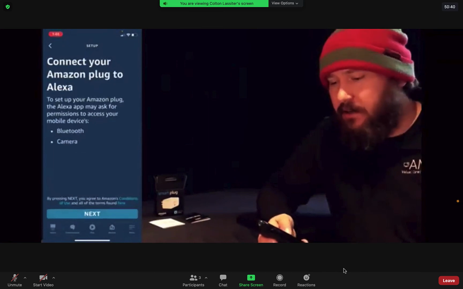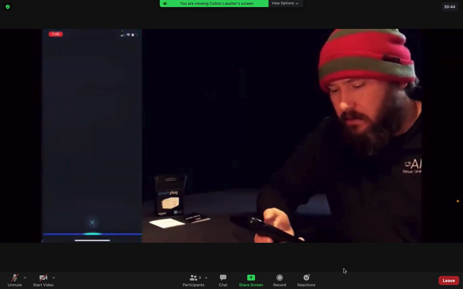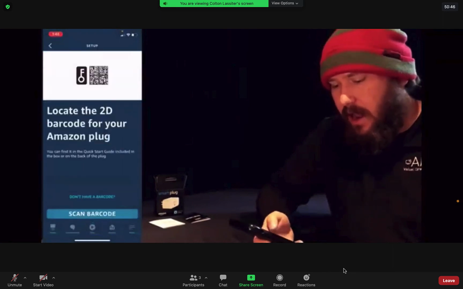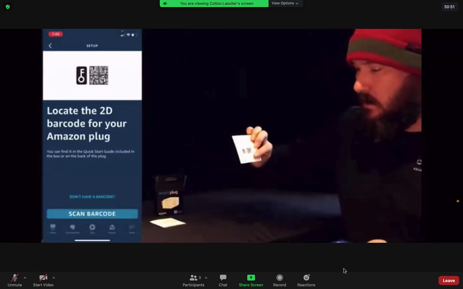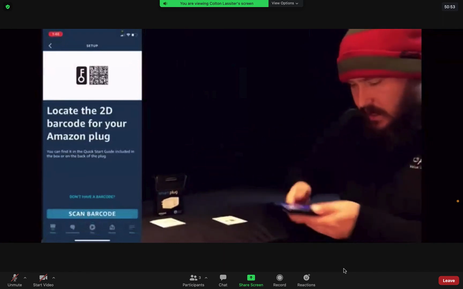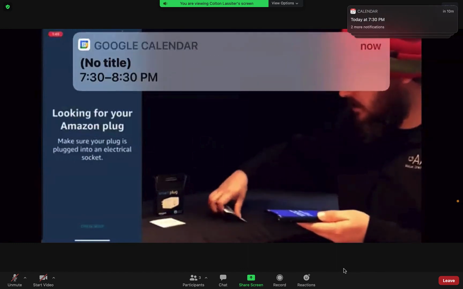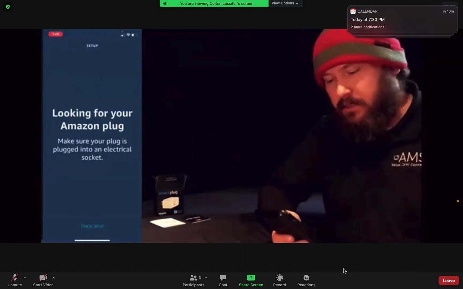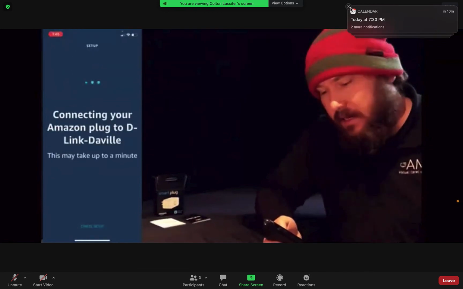So then here, connect to your Amazon plug with Alexa. We're going to go, next. And then now it's asking for the 2D barcode, which we seen earlier is on the back of this. So we're going to scan. Now it is looking for our plug. So it says, just going to take a second here, may take up to a minute.